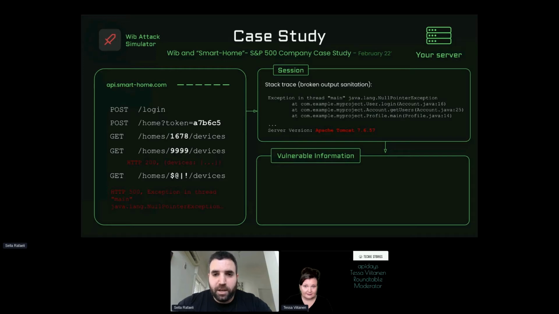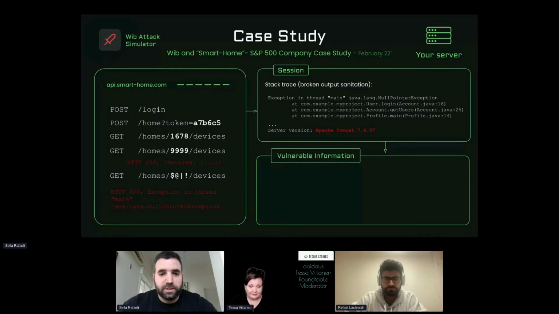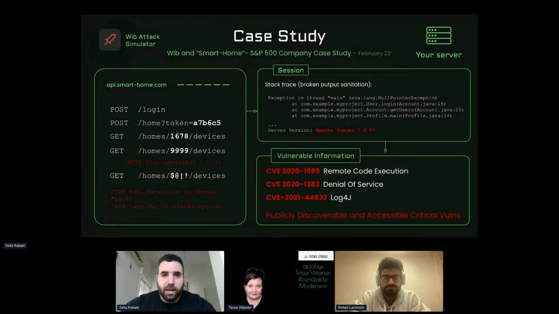In this case, for example, the output stack trace included information about the type and version number of the server running. Old, outdated Apache Tomcat server, which the attack simulator can automatically cross-reference with known vulnerabilities and come up with the information that the server that is responding to our requests is vulnerable to known zero-day CVEs, including the ability to execute remote code execution, denial of service, and log4j.